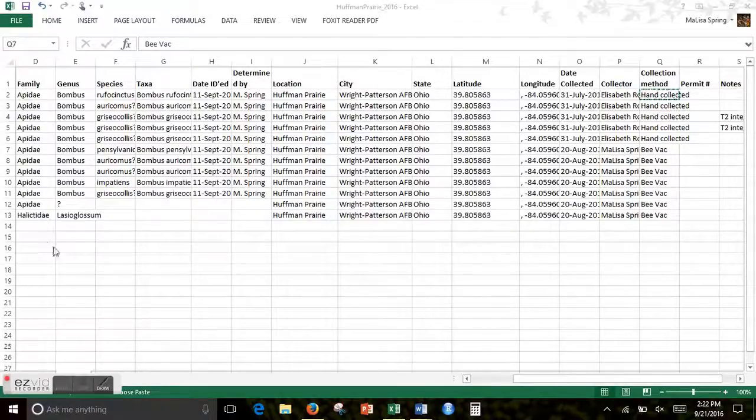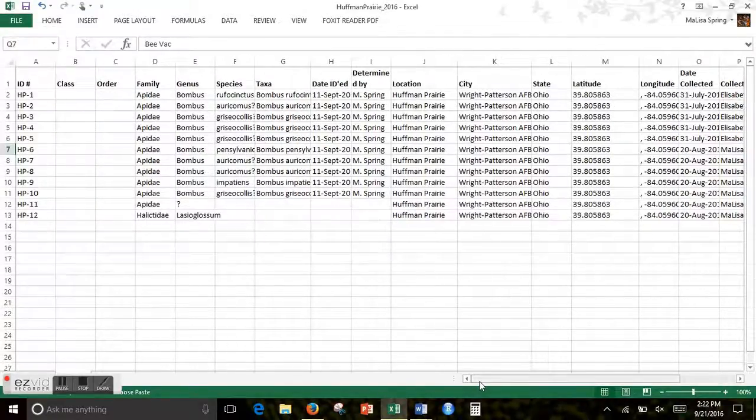Hi everyone. Today we are going to be making insect labels, insect location labels specifically. And so what you normally start with is an Excel file where you already have all your information entered. That's what takes the longest time, honestly.